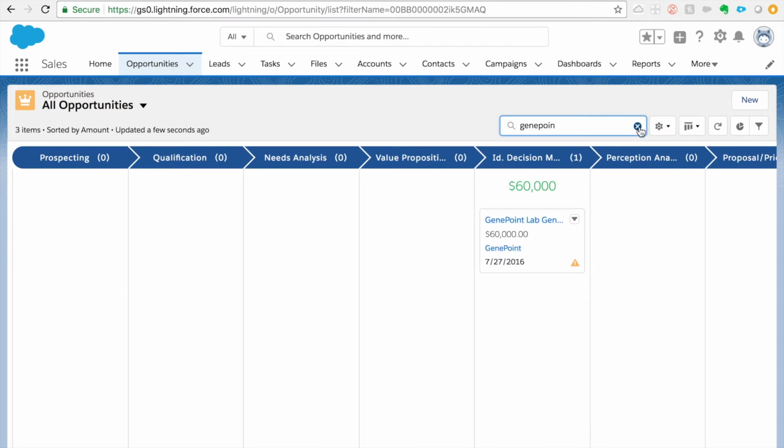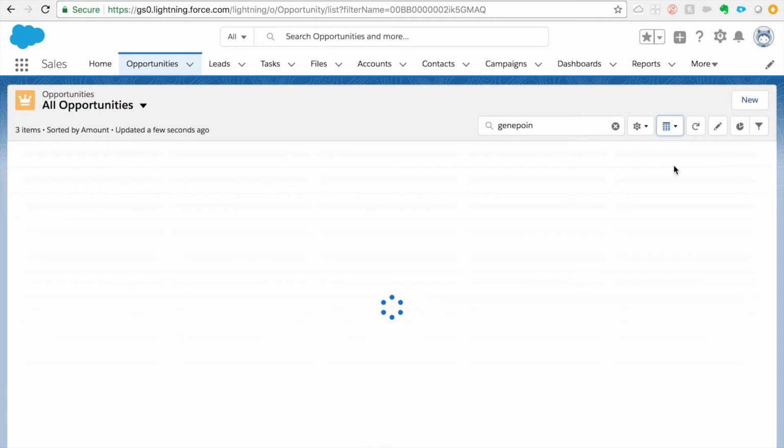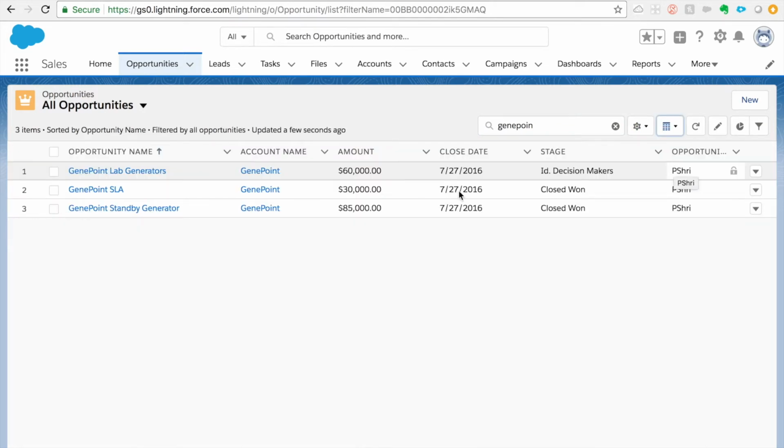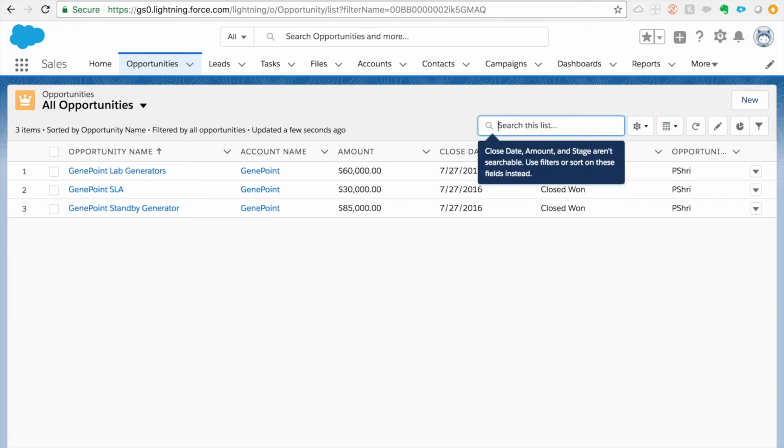And this feature is also available in the regular list view, not just Kanban. So if I switch it back to list views, I can still search on here, search bar. And something to note is that it tells you which fields are not searchable. So for example, on opportunity, close date, amount and stage are unsearchable. So if you want to sort by them, you will need to actually sort by using this arrow right here. So those are not searchable. Mostly I would search on names. And this also varies depending on what object list views you are on. Something to keep in mind if you plan on using search this list.